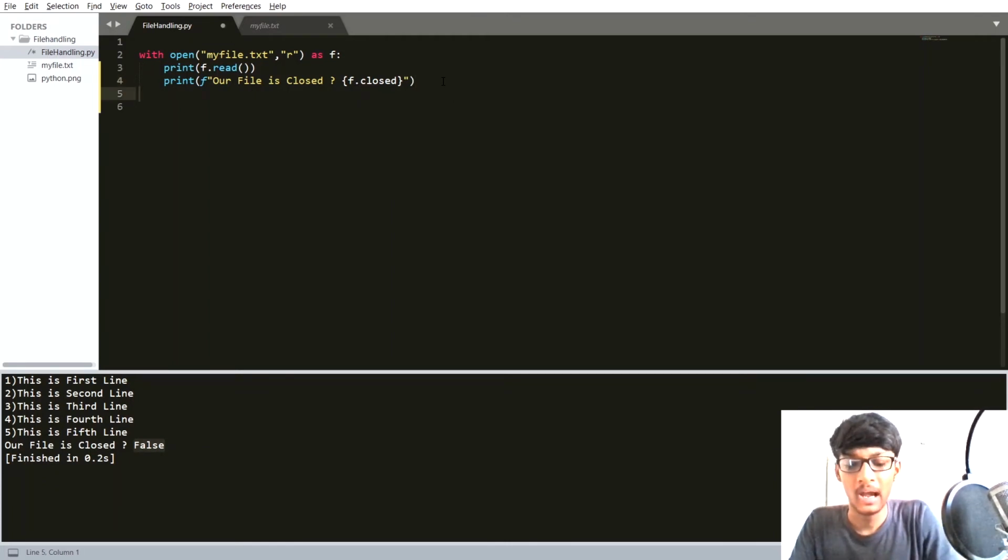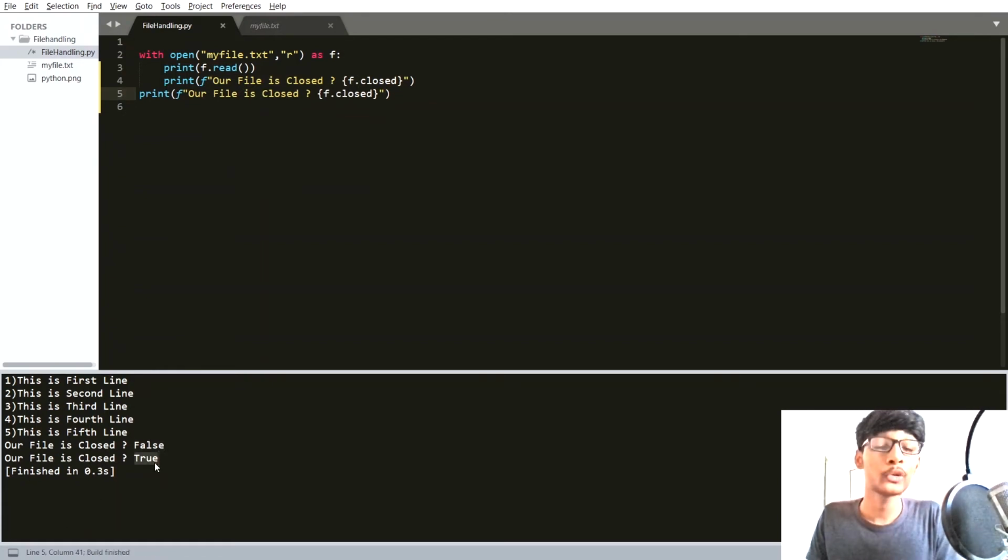If I print outside of our with keyword, so let's say first I'm going to copy this. Now I'm going to run this code. So here you can see that now it is showing us True. That means our file is closed now. Now you can see that you don't need to close your file by yourself. Okay, so that is the benefit of the with keyword.